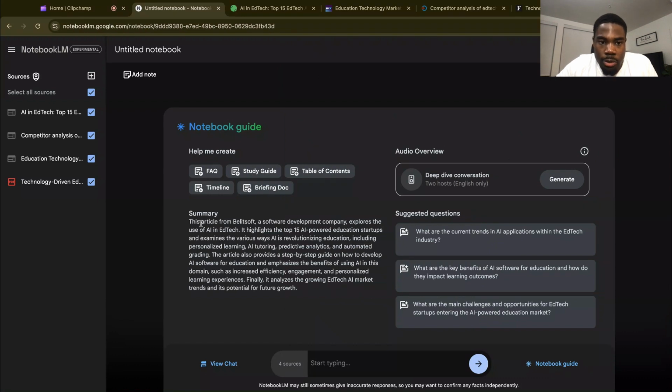After uploading the sources, I have the notebook guide. It seems like here it gave me a summary of just one of these articles. I'm sure if I refresh, it'll give me a summary of all four articles. Here, I can see suggested questions on how to start. So it's already created questions that I could start asking based on these documents. This is the audio overview feature that I talked about. It's going to take a few minutes to generate.